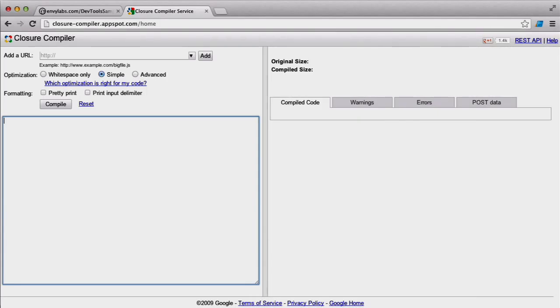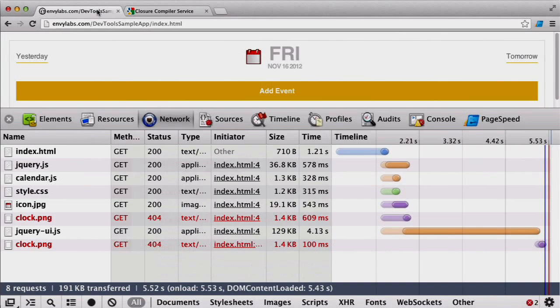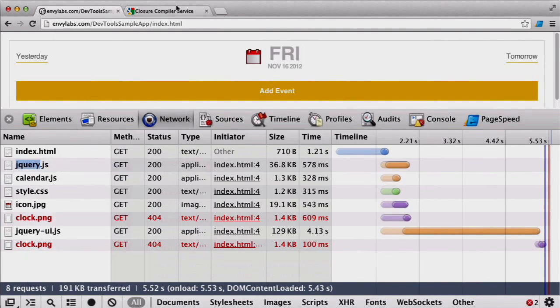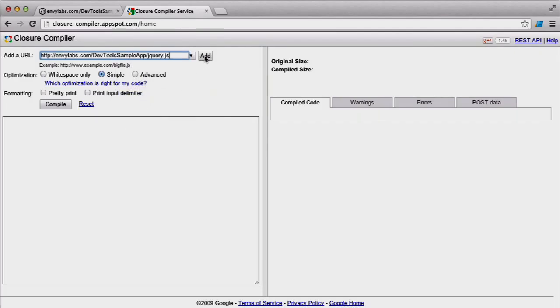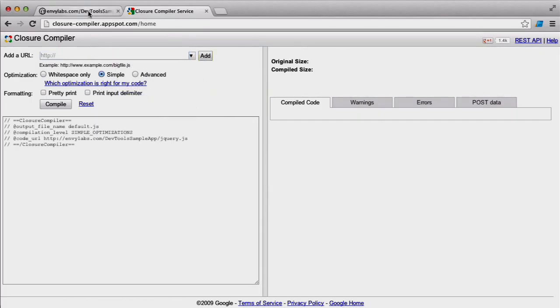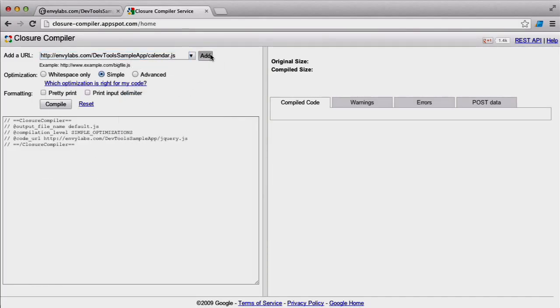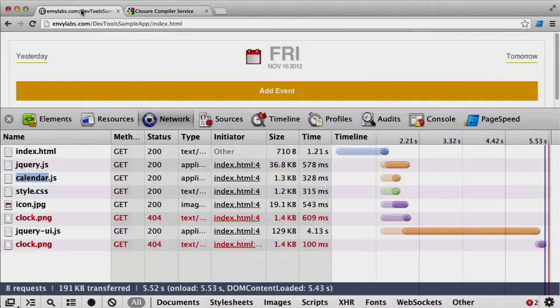In order to use it, we need to get the URLs of our JavaScripts. Now, assuming your web app is like ours and it's available at a public URL, we can easily get these JavaScript URLs by going into our network panel and right-clicking on each JavaScript file name and selecting Copy Link Address. Then we'll just paste this address into the Closure compiler and click Add. We'll then go back and get the next file, copy its address and paste it, and repeat for the third one.